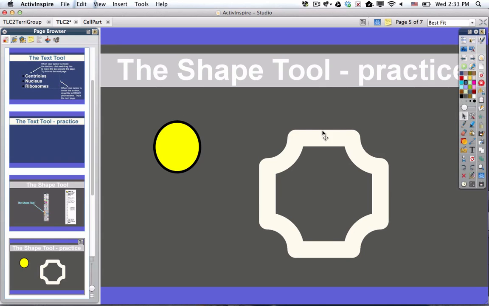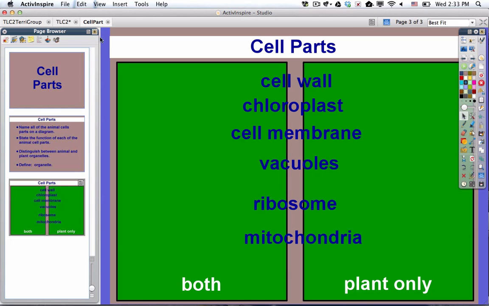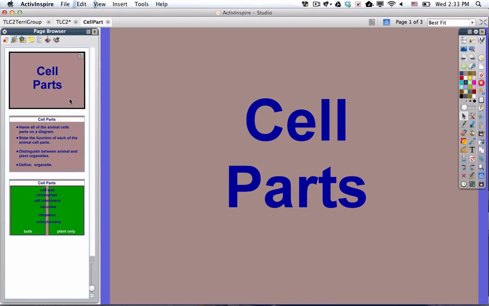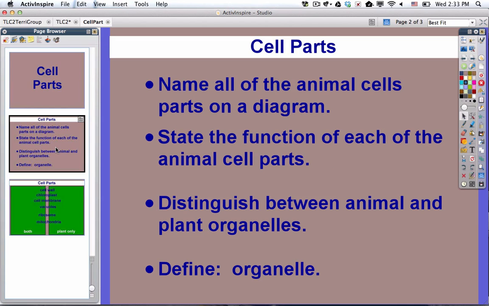In the last assignment, I asked you to create a content flip chart with two pages in it. So I've done a sample, and I have that flip chart open as well. Right now I'm on the training flip chart. I have another tab here. This is my cell part flip chart. You've probably created a page that looks something like this, which is a title page. And then I asked you to create a page with some objectives, which looks like that.